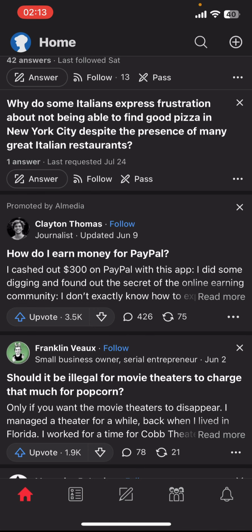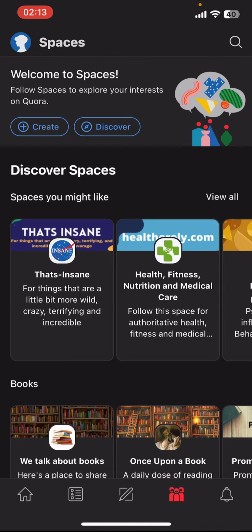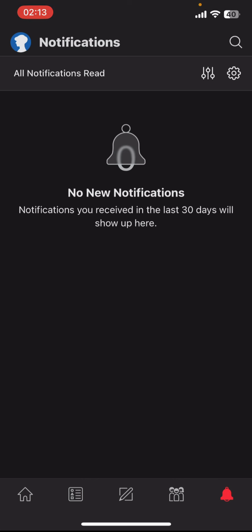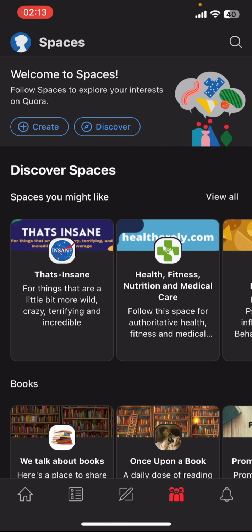Now on your screen, you can see options like Home, Following, Answer, Spaces and Notification. Go to Spaces. Under Spaces, you can see at the top there's a Create and Discover option.